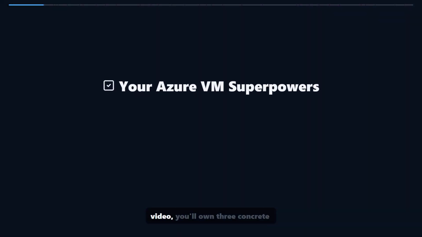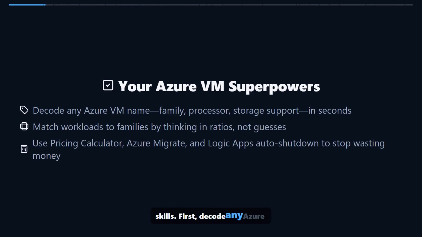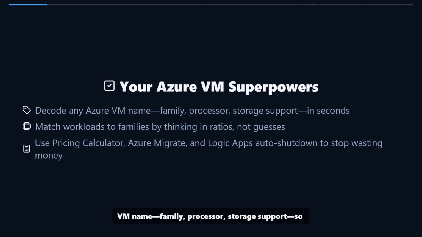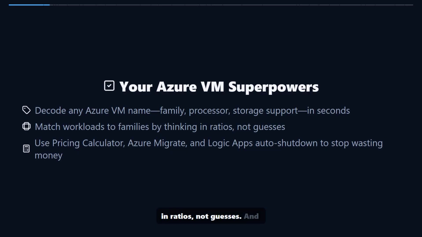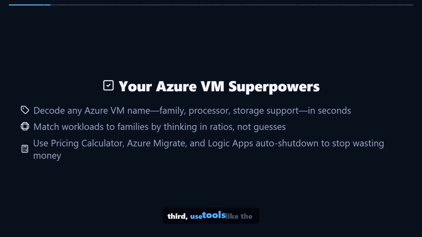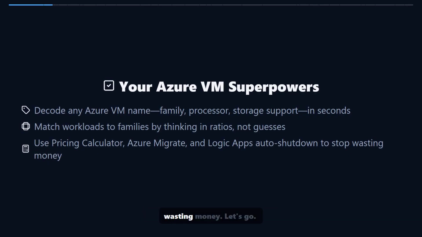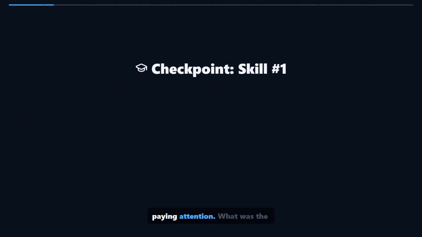By the end of this video, you'll own 3 concrete skills. First, decode any Azure VM name, family, processor, storage support, so you can read a spec sheet in seconds. Second, match workloads to families by thinking in ratios, not guesses. And third, use tools like the pricing calculator, Azure Migrate, and Logic App's Auto-Shutdown to stop wasting money. Let's go.